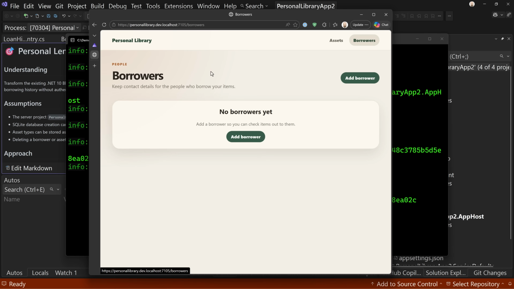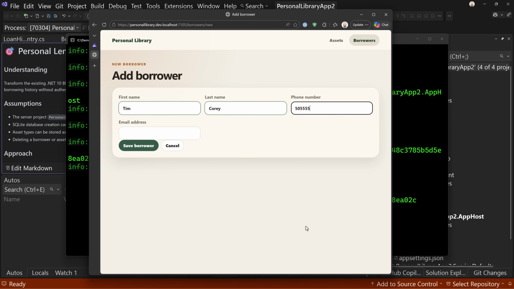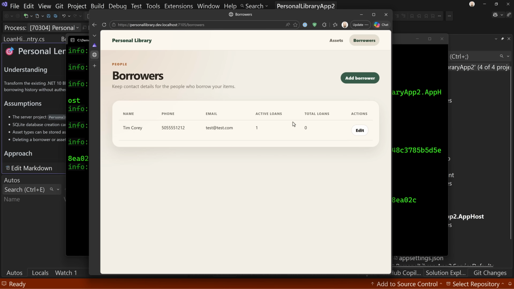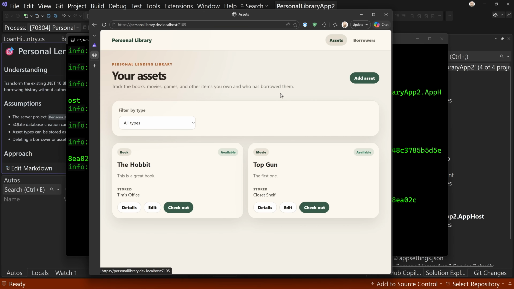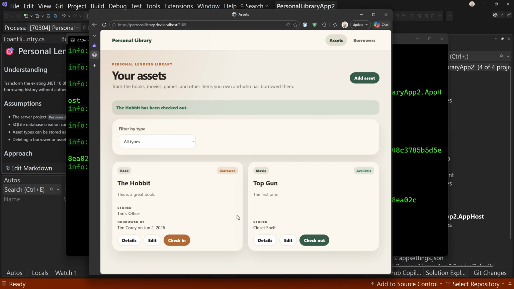So let's add a borrower real quick. We'll say Tim, Corey, 505 555 1212, and we'll say test at test.com. Okay, no spacing here. I mean, this is not a good layout, but at least it's looking better, I guess. So we check out Tim, Corey, date, save, checkout.